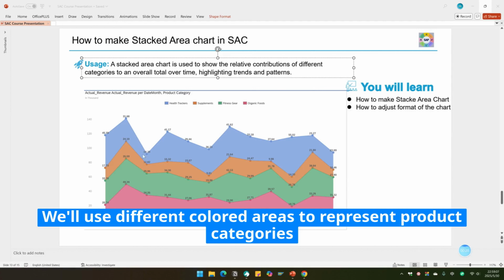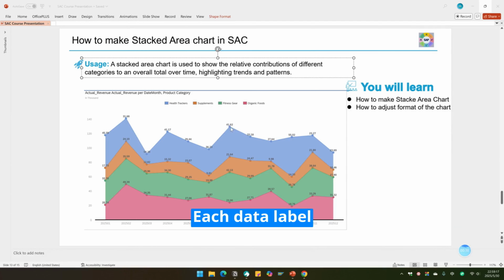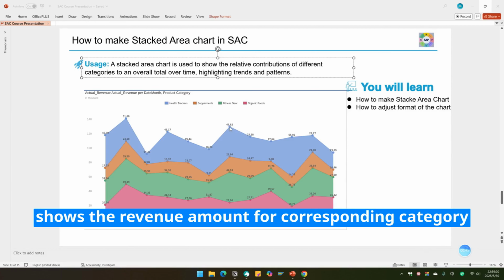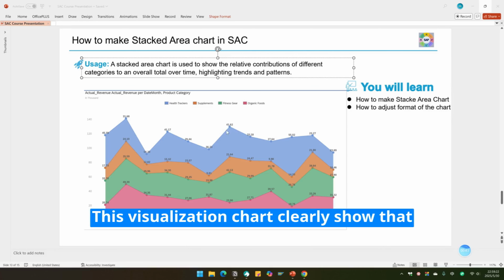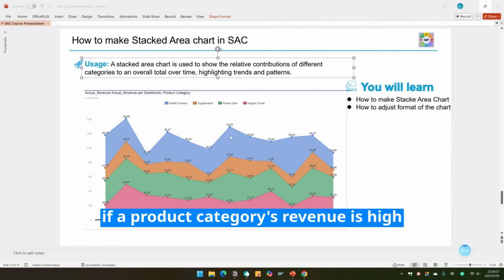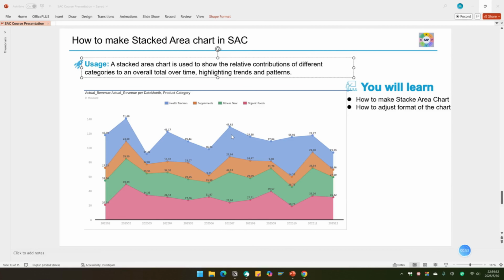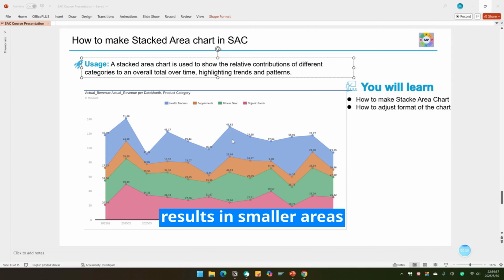We'll use different colored areas to represent product categories. Each data label shows the revenue amount for the corresponding category. This visualization chart clearly shows that if a product category's revenue is high, its corresponding area will be larger. Conversely, lower revenue results in smaller areas.